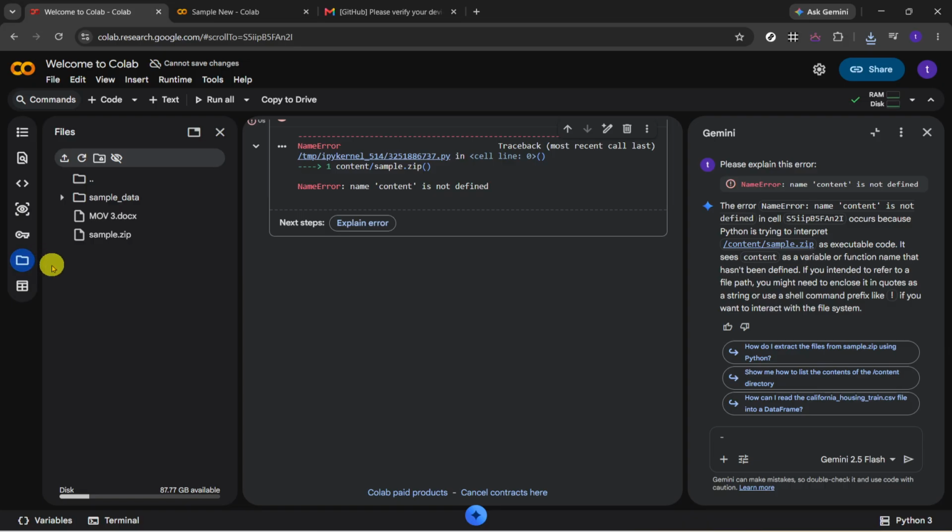Next, move to the left side navigation panel and click the folder icon. This opens the file browser inside Colab. The file browser lets you view the current session's files and also gives you access to storage options, including Google Drive. If the sidebars collapse, just expand it and then select the folder icon.